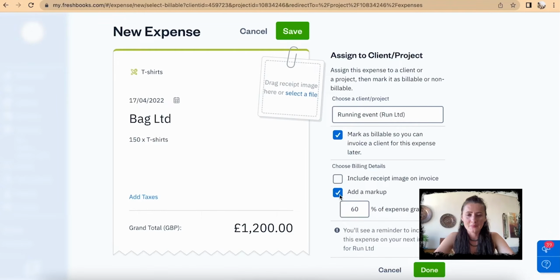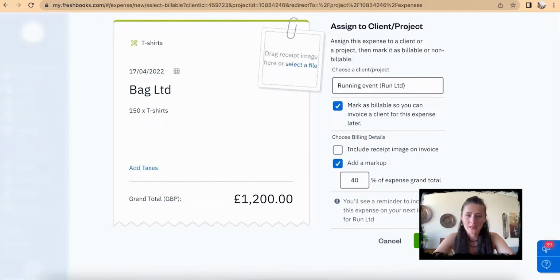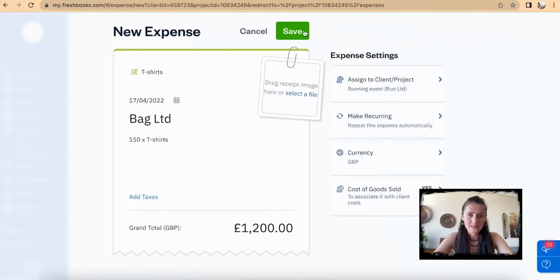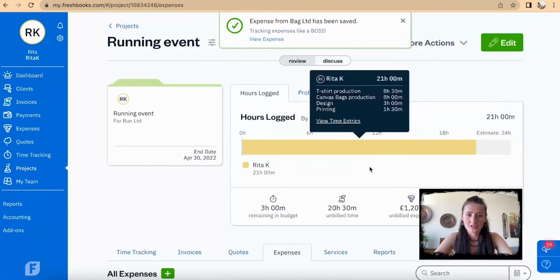And I can add a markup, so I can change it. I said on the project that markup will be 60%, but in this case I would say that markup here would be 40%, so you can still amend here. Yeah, so click done and save. So I added 150 t-shirts.